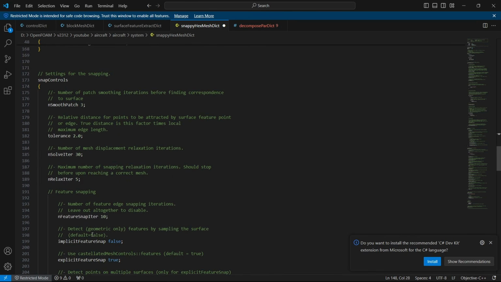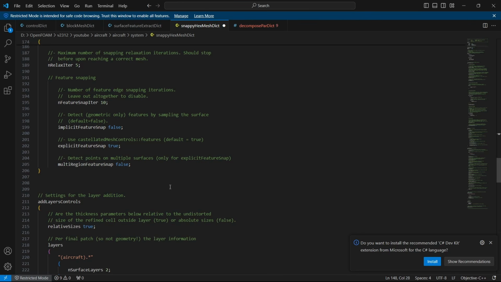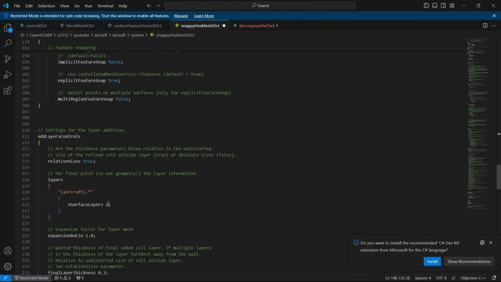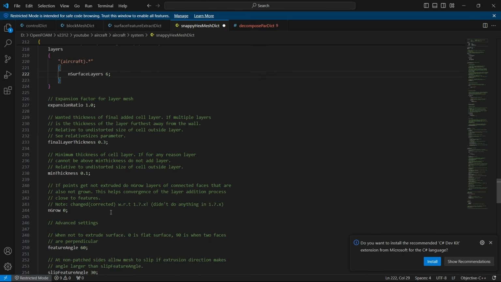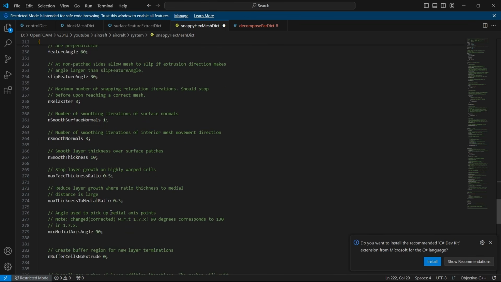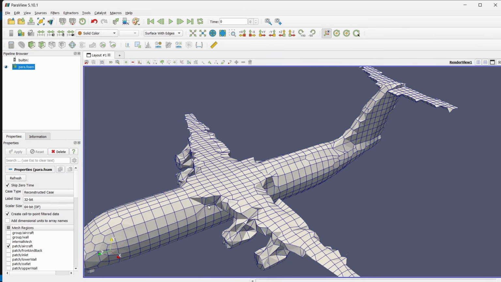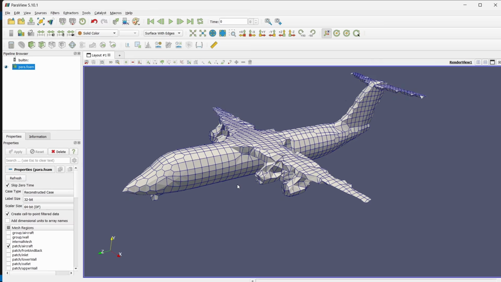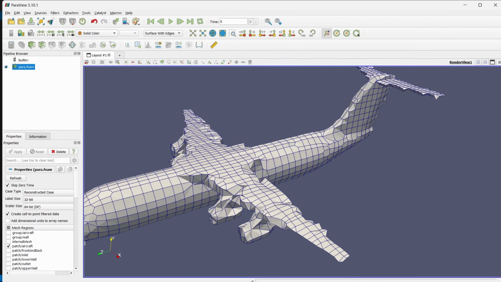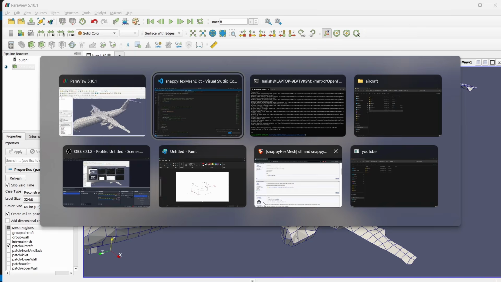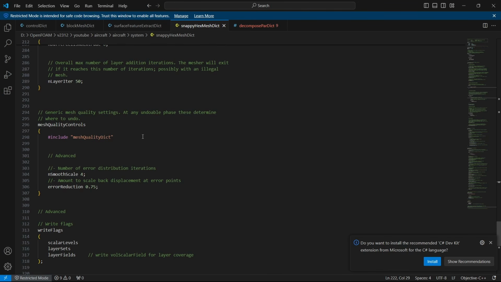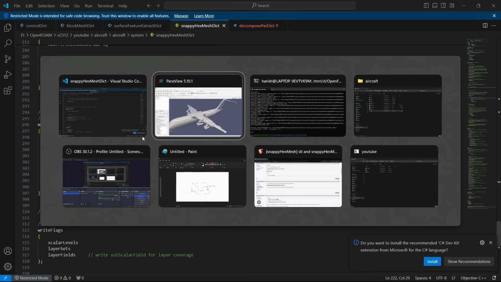In snap controls you can also tweak these parameters to get a finer mesh, but I'm not going to do that. In layers I'm going to choose 6 layers, and I'm just going to leave everything else as default. Save this file, but if you want to do more refinement on the surface, you can first choose these parameters. If it is still not sufficient, then you can do it again.